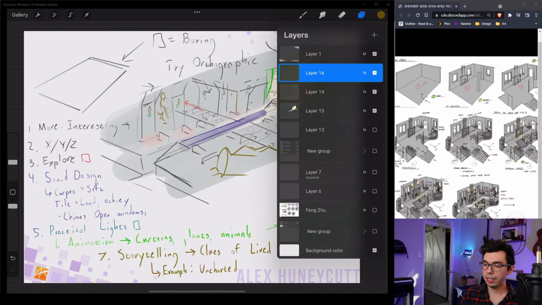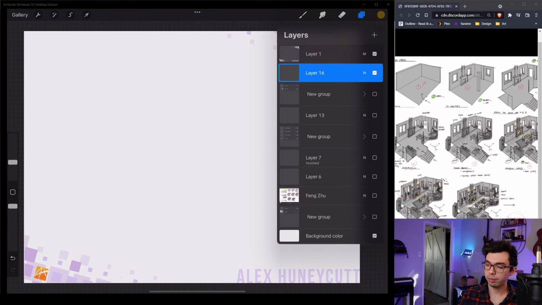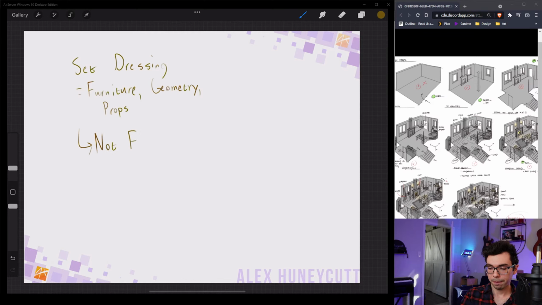So it's not enough to just have set dressing. I'll just say, I won't draw it, but set dressing, which is furniture and geometry. This is not enough. What we want is storytelling.